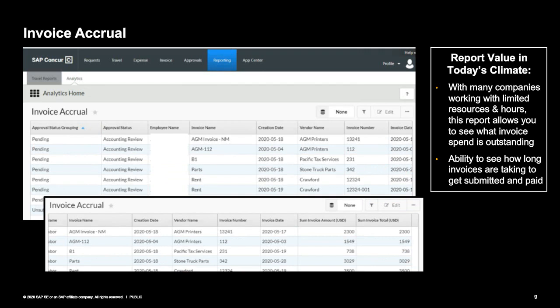The next report that we're going to review is the Invoice Accrual report. The logic is the same as the expense accrual report. It is a report that will show all invoices that have been created or submitted that have not been paid. It provides visibility to the financial professionals within the organization regarding outstanding liabilities and potential future cash requirements. So this report is based on the Invoice tool.